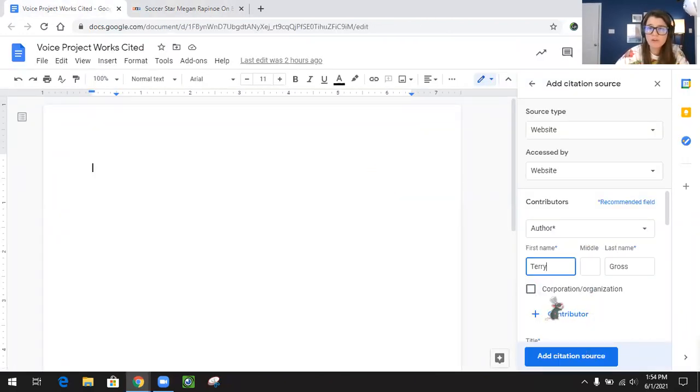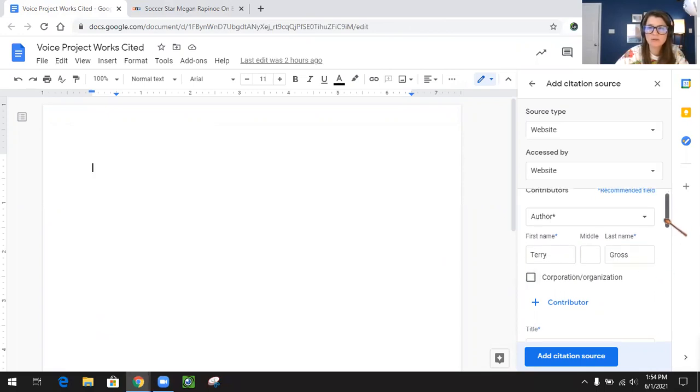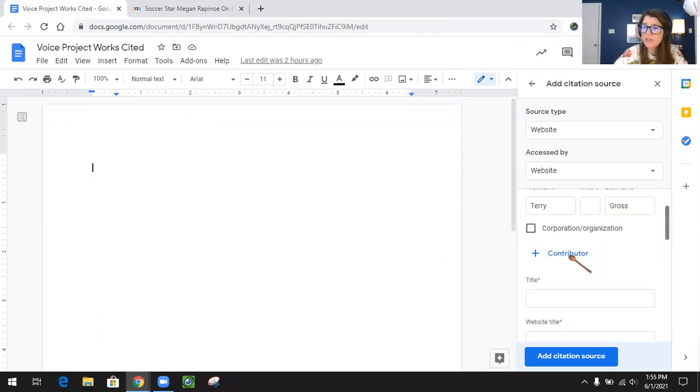I do have an author though, so I'm going to untick that and put that person's name in. So Terry Gross. If there's more than one author, you're going to click this add contributor and just keep adding until you have all of your authors.